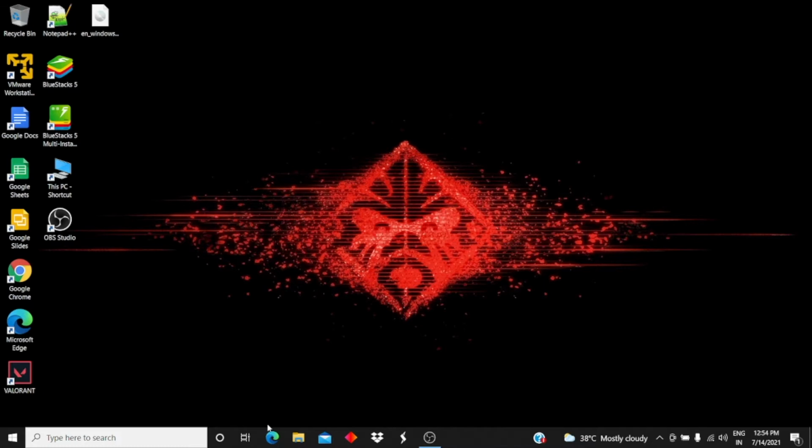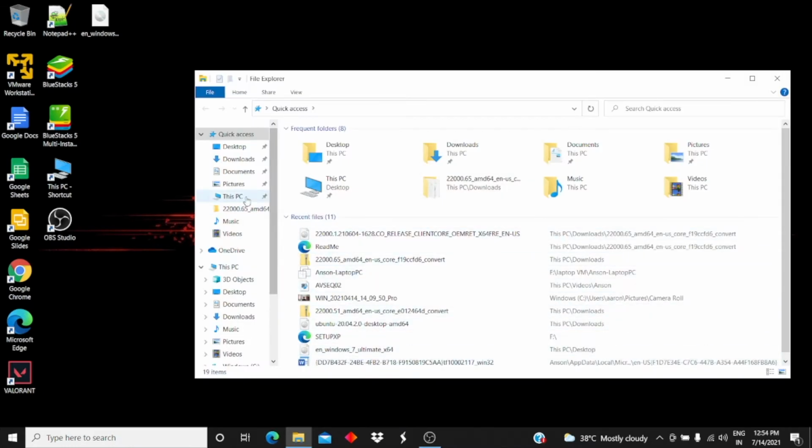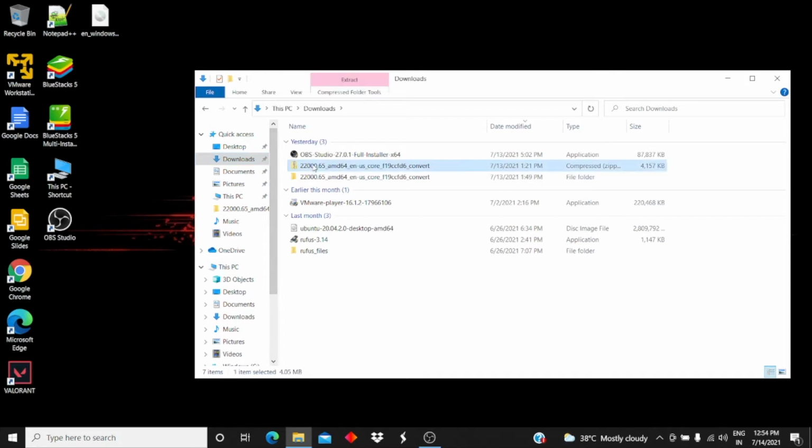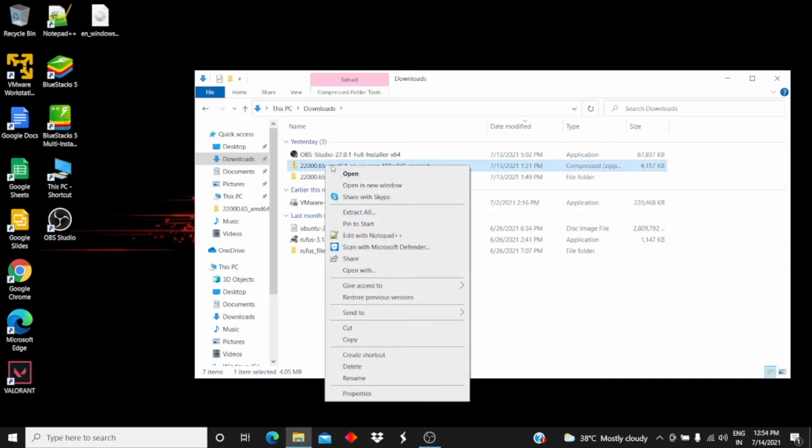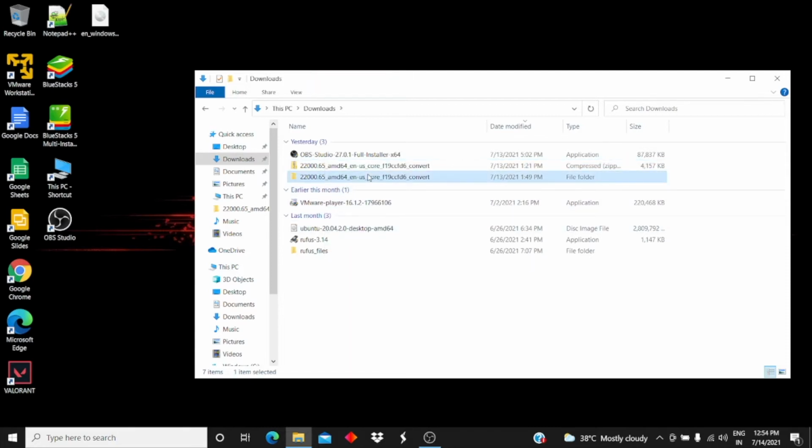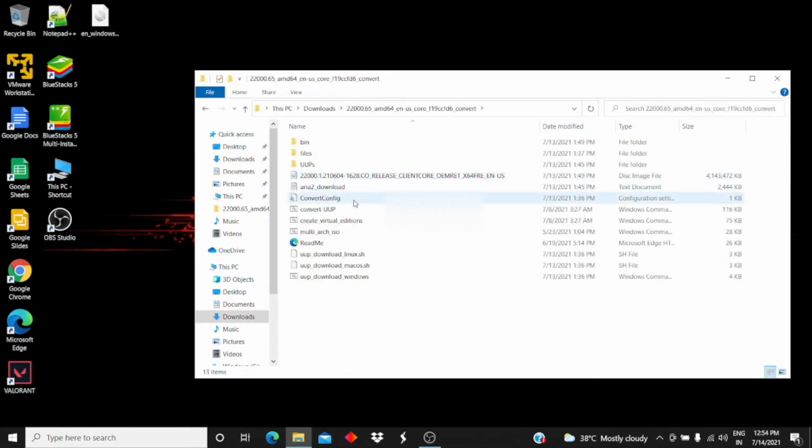Now locate this ISO file. You can see this ISO file is in the download folder under the UUP dump. So you go to the folder, open the zip file and you can see the ISO file. The big file with 4 GB. Please note the location of the file. Now you can use this ISO file for creating the virtual machine.